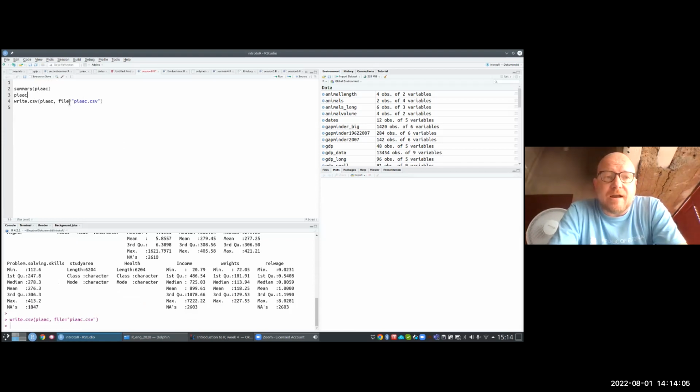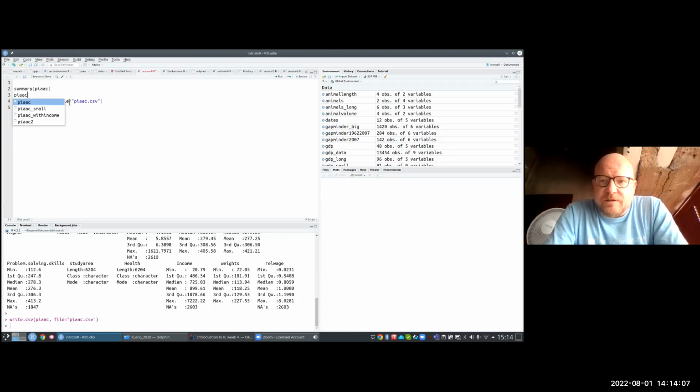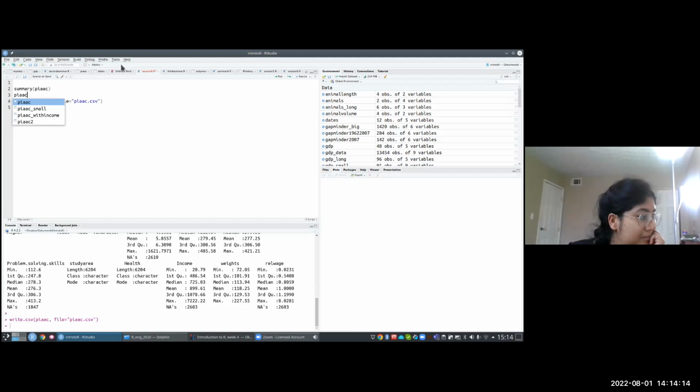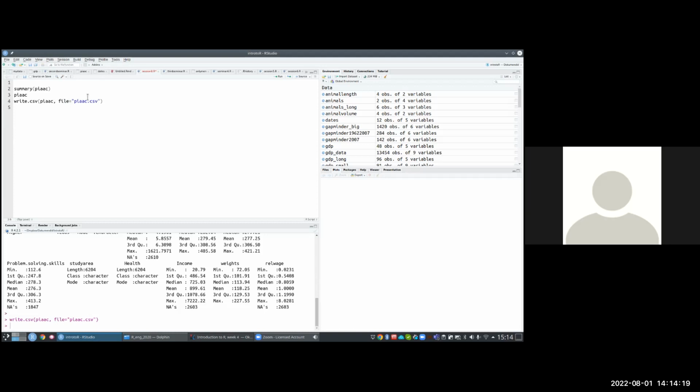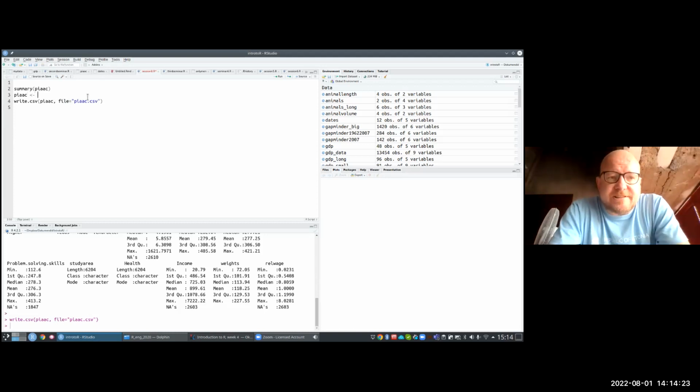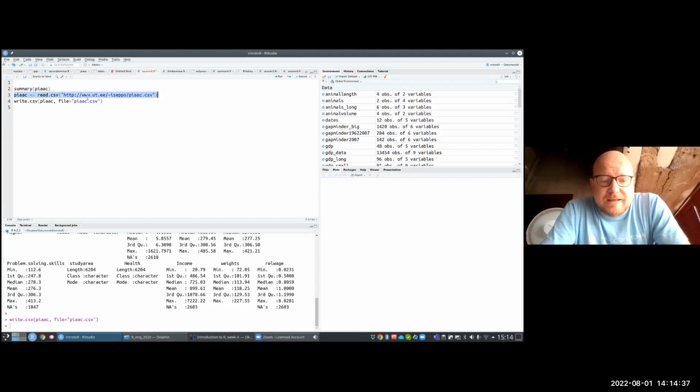If you do not have piac, by the way, is my screen too small? Do you see the text or should I make it bigger? I think it's okay. It's clear. I can see it clearly. Good, it's fine. So if you do not have piac, then first read it in. Piac is read.csv, http, www.ut.ee piac.csv. If you do not have piac in your environment.